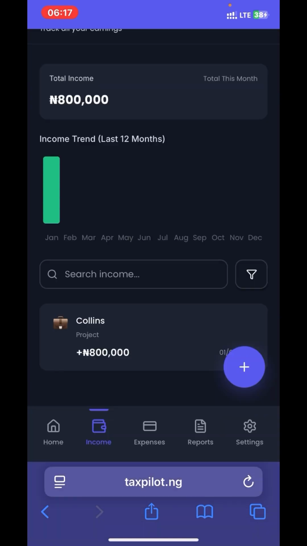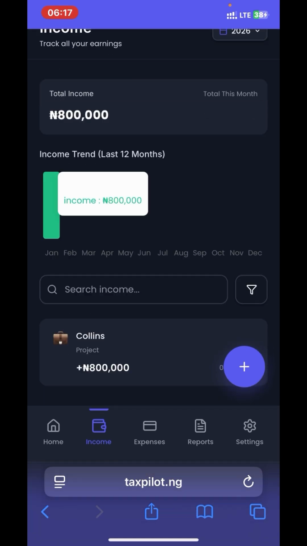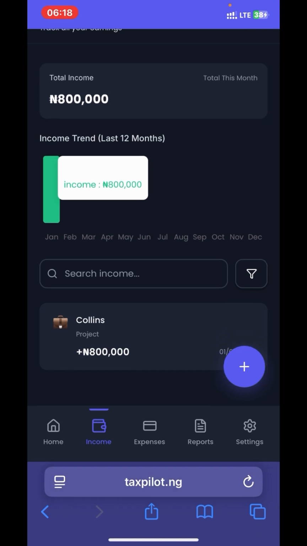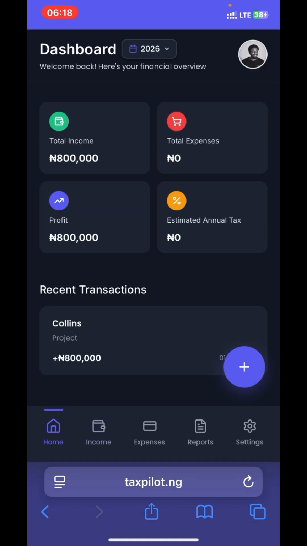So once you've added an income, it will take you to the income page. So this is where you get to see the total income, the income trend, where you get to see if you've earned more income in January than maybe May or December. So you also have like list of transactions here as well. So let's go back to the home page. So you'll be able to see what it looks like. So currently we have total income of 800k, total expenses of 0 naira, and then profit 800k.